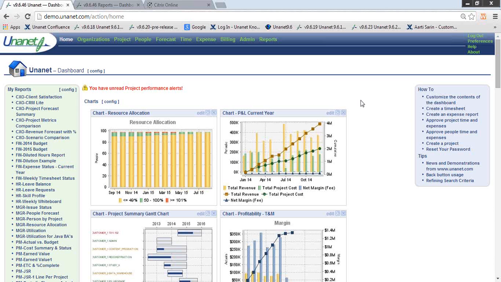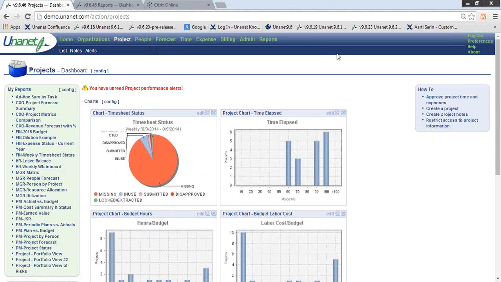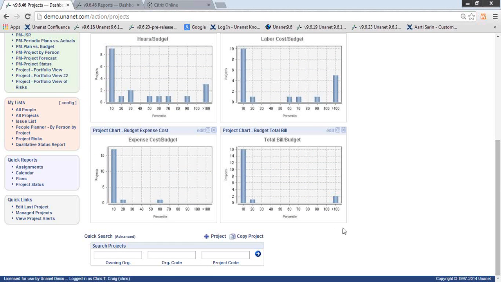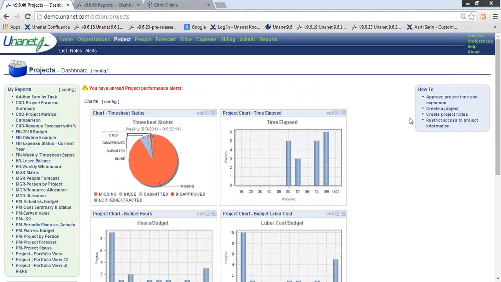Okay, well, let's take a look in Unanet. Here I logged into our demo site. What I'm going to do is go to our project dashboard and take a look at an existing project. I'm going to go to project. Now you can create a new project for setting up your earned value, but for today's purposes, I'm going to look at an existing project in our demo site.